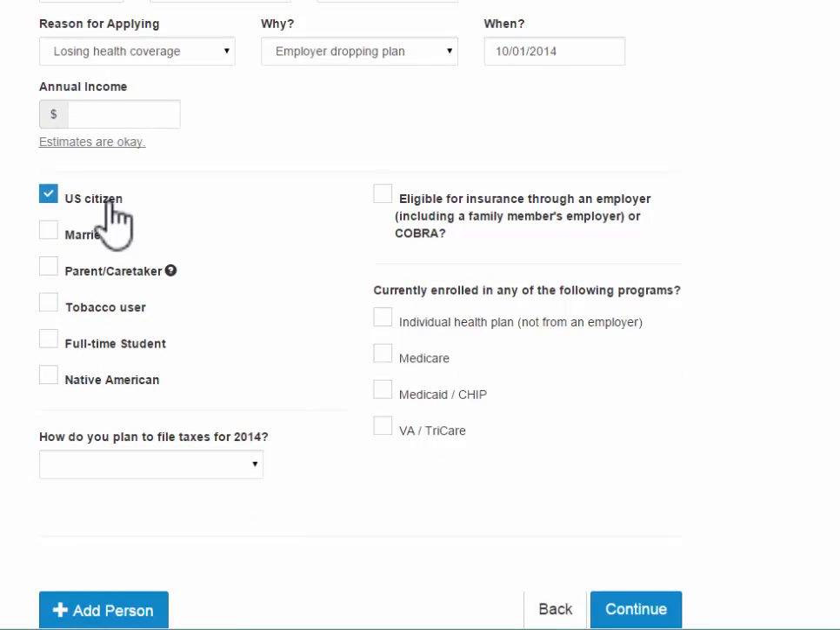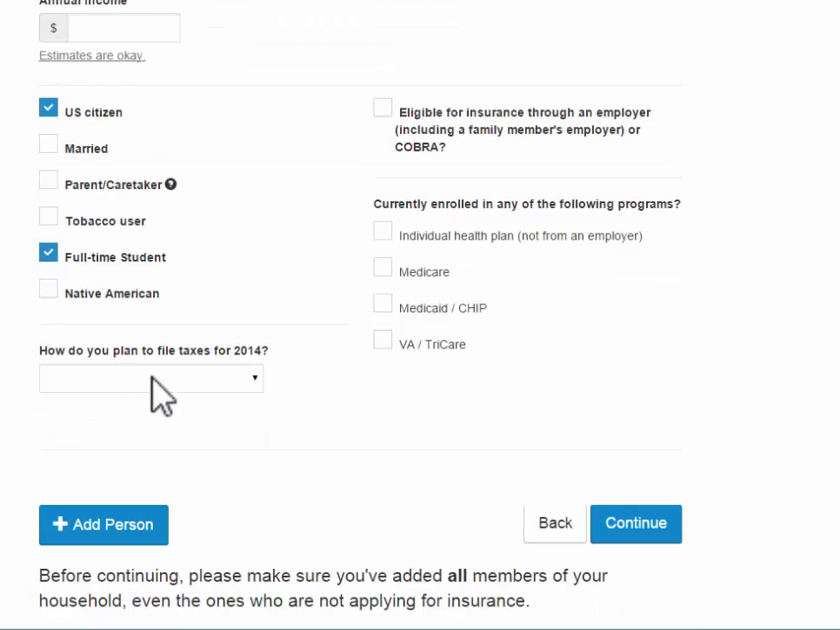That's correct. He's a U.S. citizen. He's not married. He's not a parent. Doesn't use tobacco. He's a full-time student. Full-time student. Okay, so we're going to check that. How about Native American? No, he's not a Native American. How do you plan to file taxes? Well, he's single. He's not going to be filing taxes. Okay, he's claimed as a dependent, though, so we'll check that.